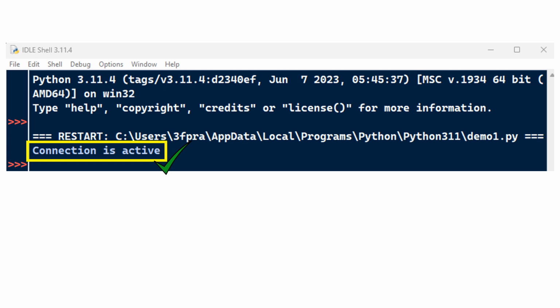What can you see here? Yes. We get the message connection is active in a new screen. Once connection is active, we can start executing SQL queries.